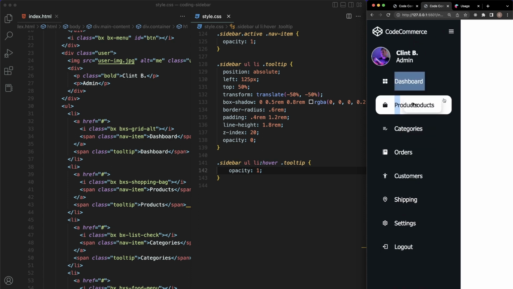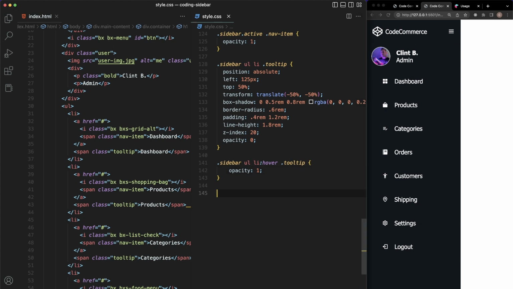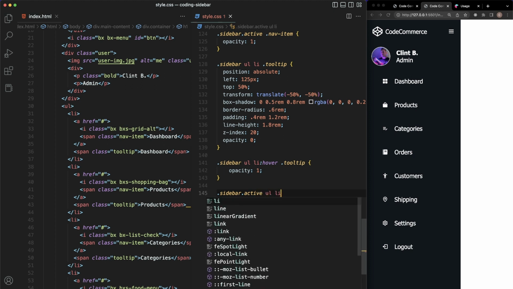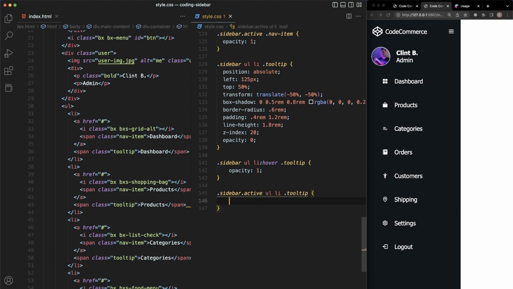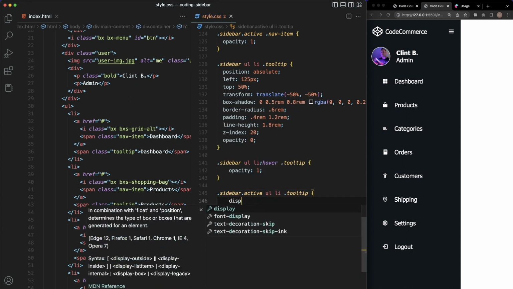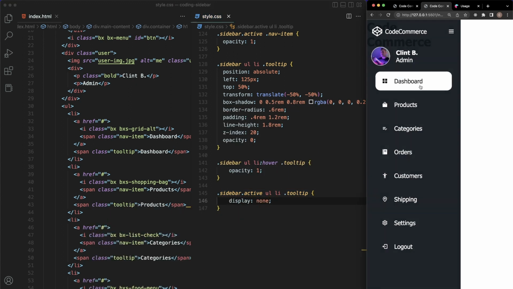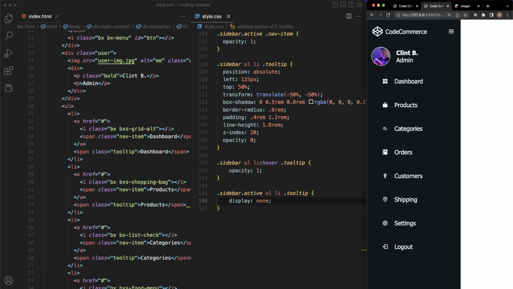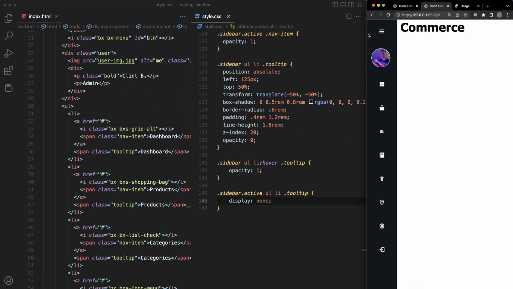So if you hover over these things, you can see our tooltip is still showing, right? And we don't want the tooltip to show at all whenever our sidebar is active, right? When we're expanded out like that. So we'll say sidebar active on our list item, then our tooltip. Basically when our sidebar is active, we're grabbing the tooltip class within our list item, and we're just going to display none. So it just disappears completely. There you have it. All right, cool. So that's basically our sidebar.